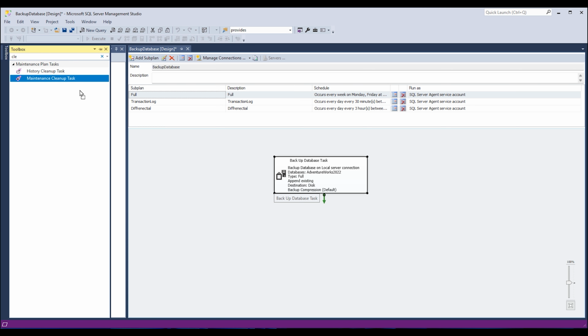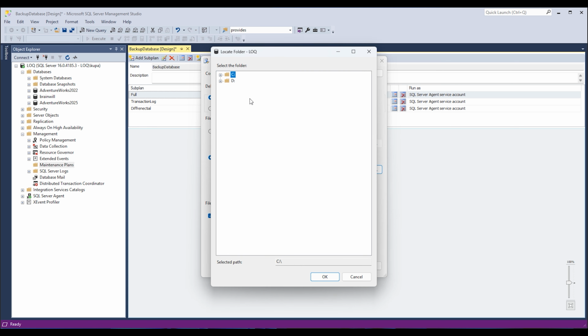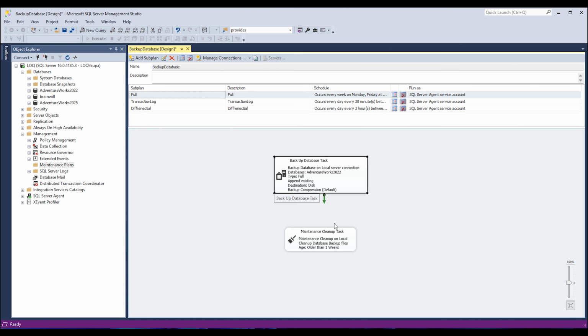From toolbox, choose maintenance cleanup task. Drag and drop it. And from here, you need to choose folder. For example, I'm saving my information on my backups here, right? Click OK. And also you need to include file extension, BAK, since my full backup is BAK. And for example, let's say, if my files will be older than 1 week, I want to delete them. So this task will automatically delete everything that is older than 1 week, and simply connect it. This is for full backup.